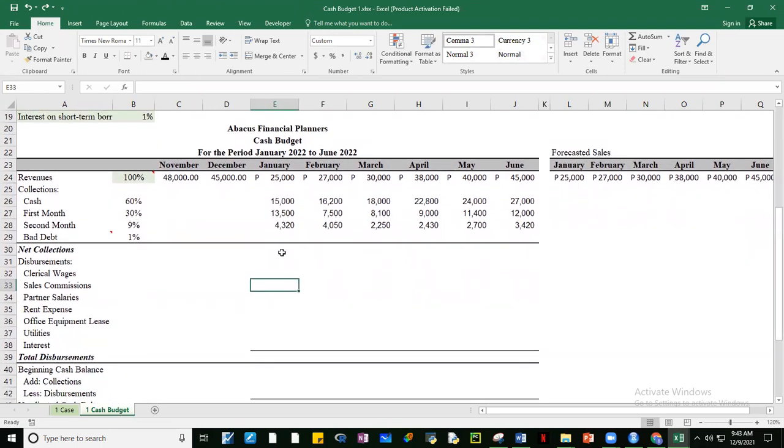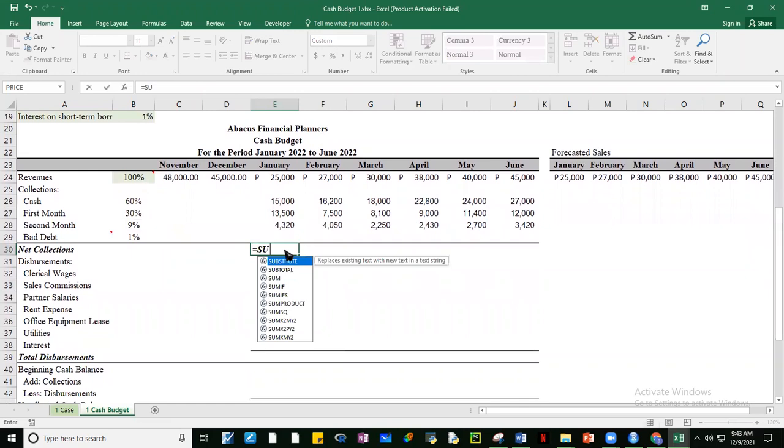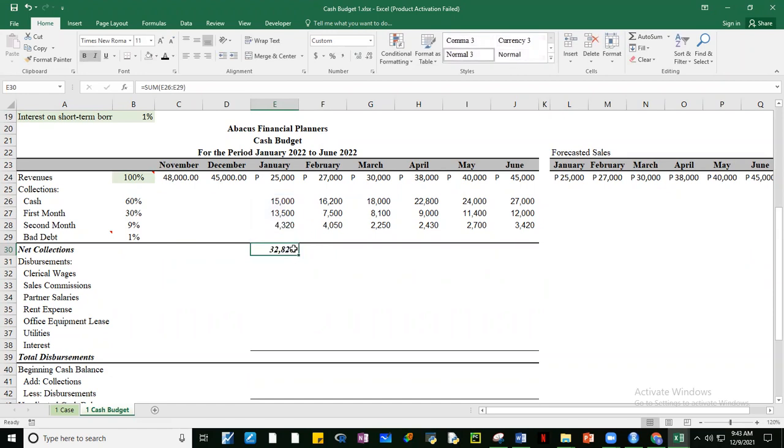Now for bad debts, guys, of course, there will be no more collections for that. And our net collections will be just the sum of this. Okay, so let me pause for a while.